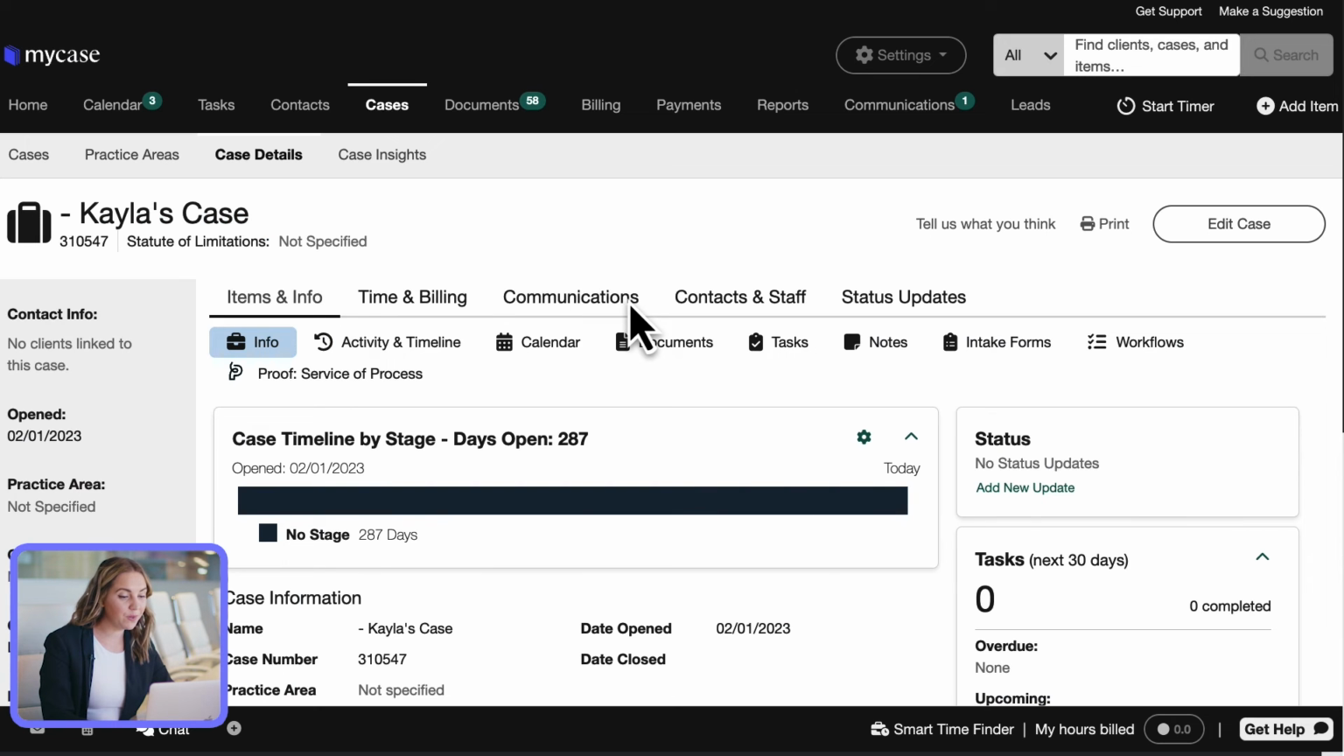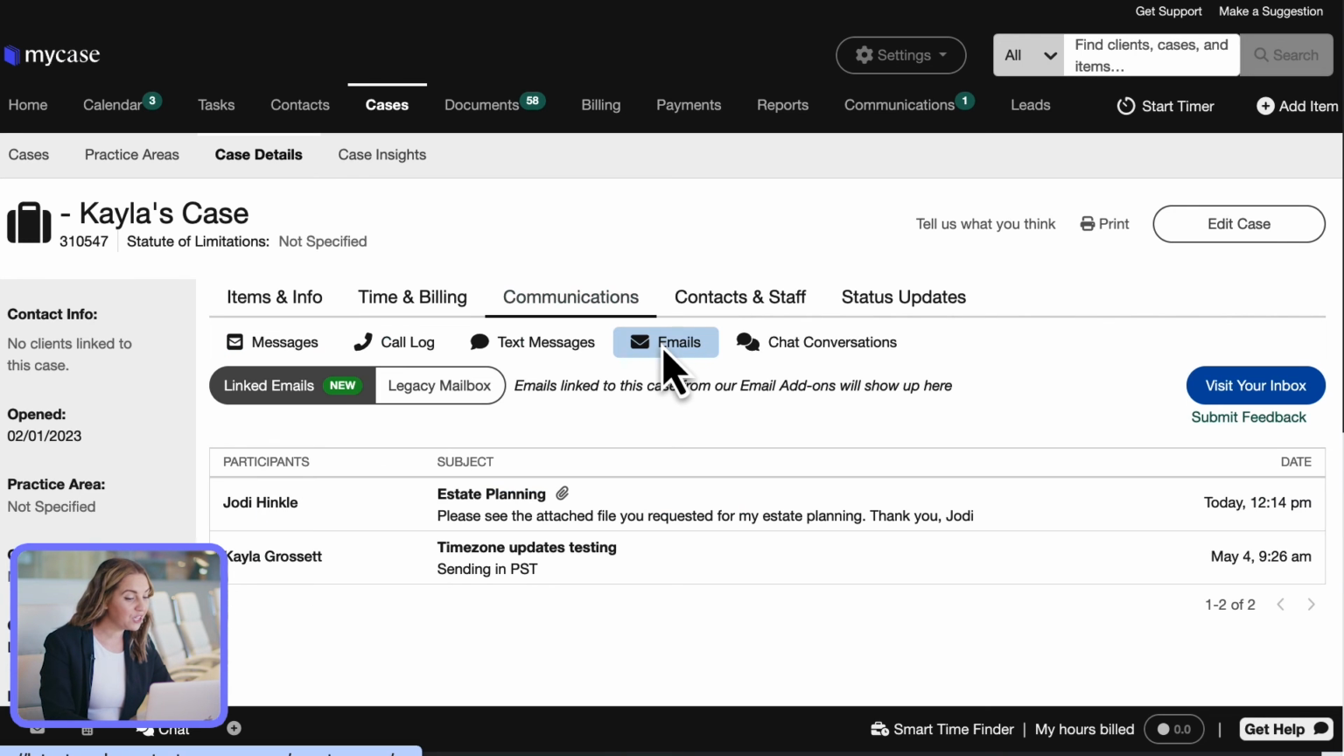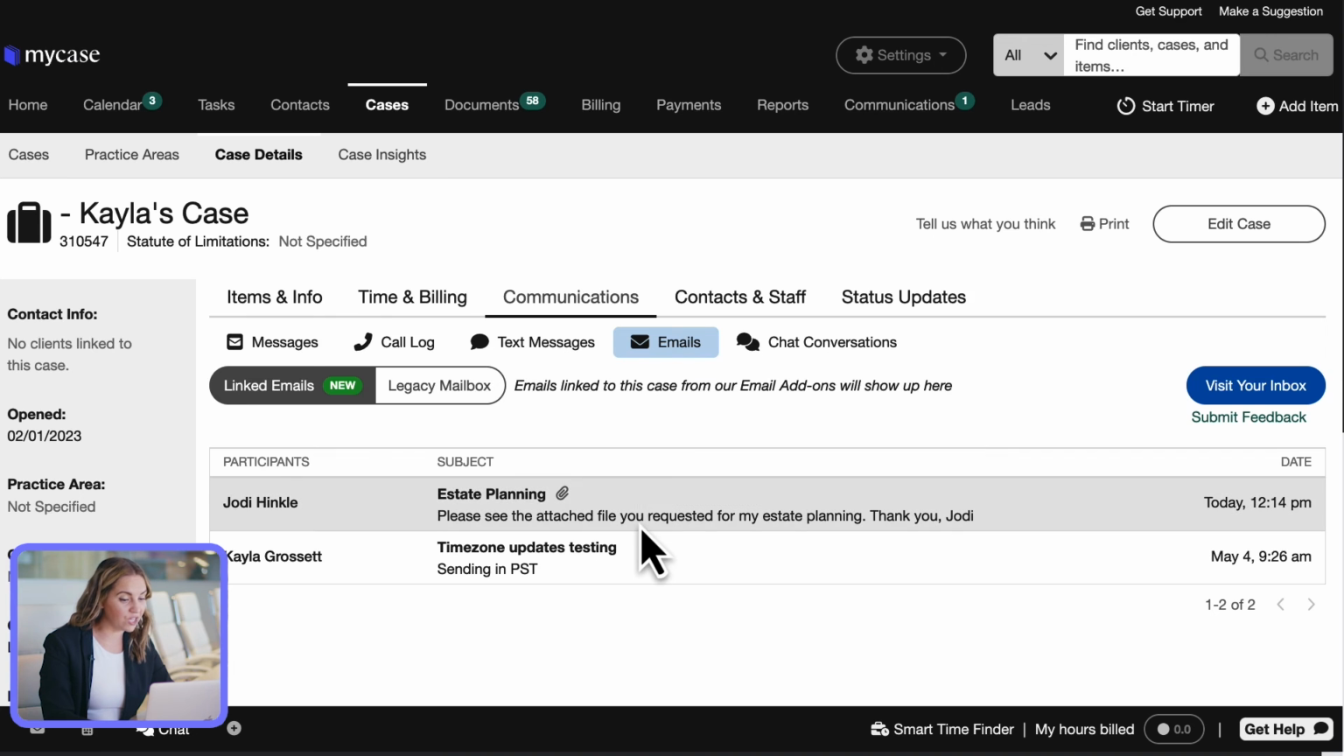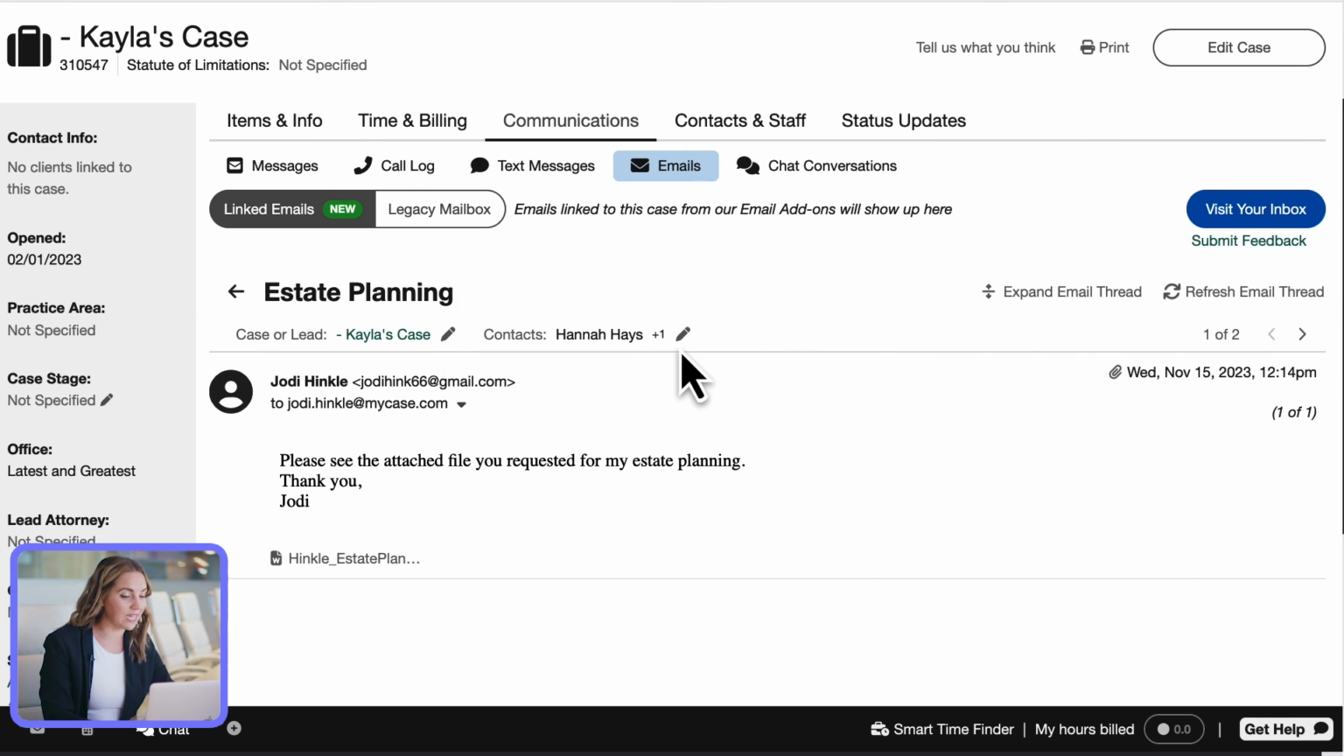Finally, let me show you how to view emails in your MyCase account. Let's go to the Linked Emails section of the Communications tab for a case, lead, or contact. Then, click on an email to view the complete conversation or edit the case or contact links. Any changes made here will be reflected in your Gmail account as well.